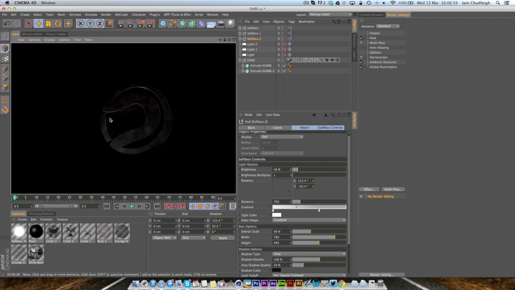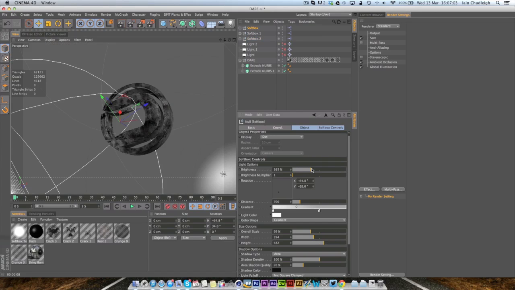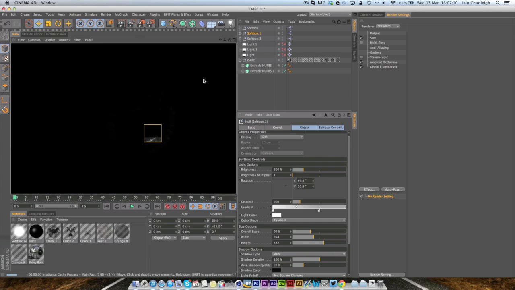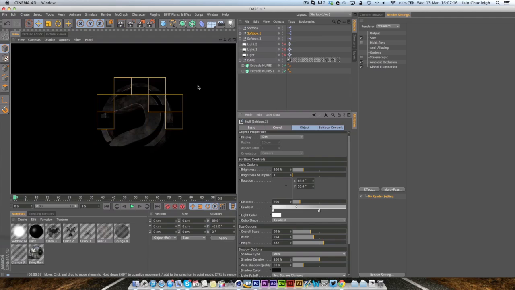Maybe it's a little bit too dark. So with the original one, you might want to boost the light up a bit, and maybe with the second one, a tiny bit as well. Try rendering that, and just find something you're happy with. So I think this is a bit too bright, so you bring it back down. It's a lot of trial and error.